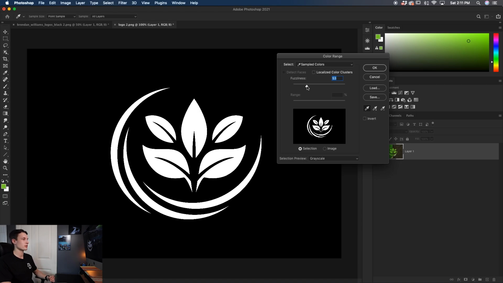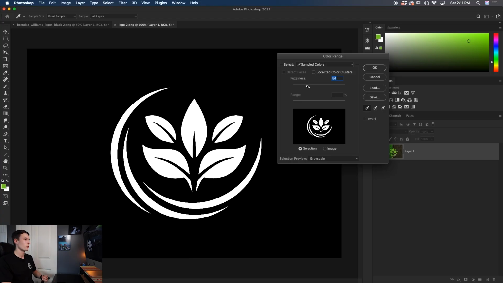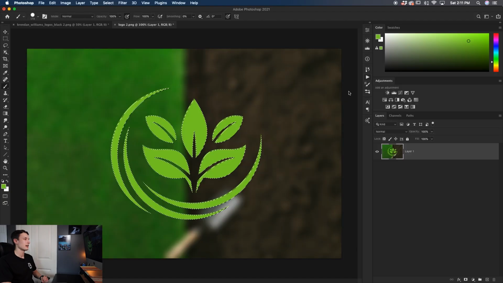For example, if I bring this fuzziness way up, it's going to start to select some of that background here, and obviously we don't want that to happen, so I'm going to drag that down until we don't have any of the background showing, but all of our logo is selected. So in this case, right around 58 looks like the winning number for this example. Now, once you're happy with this, we're gonna go and click OK, and it's gonna turn that white area into an active selection represented by these marching ants.